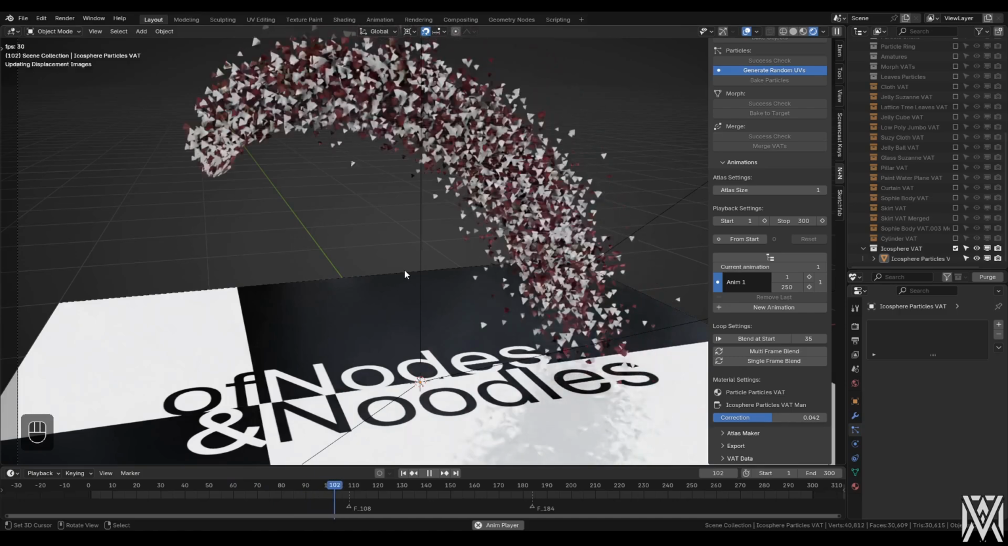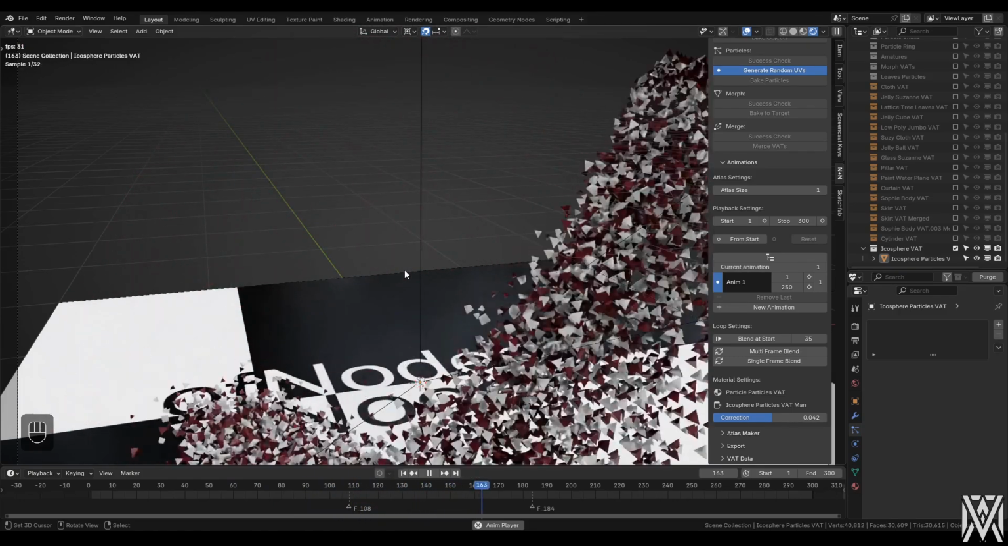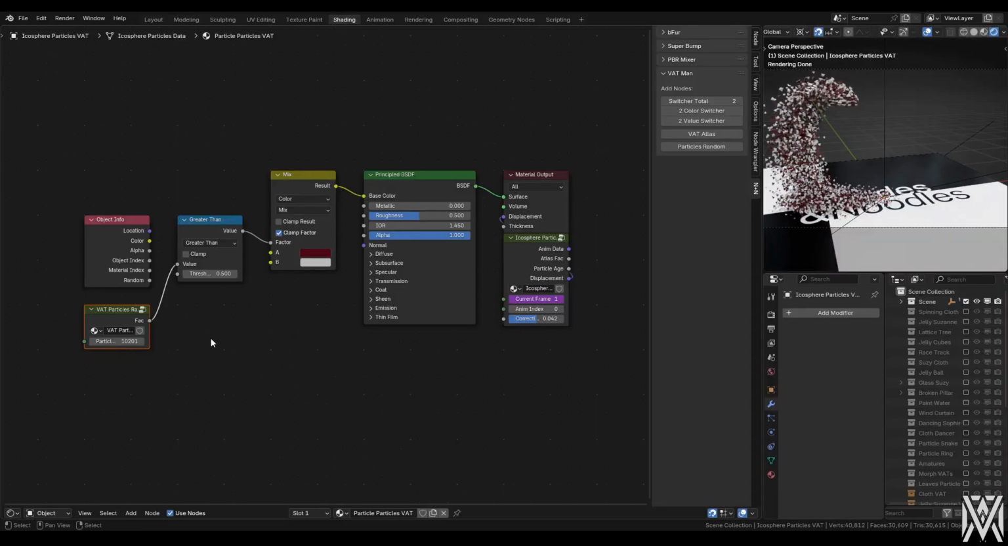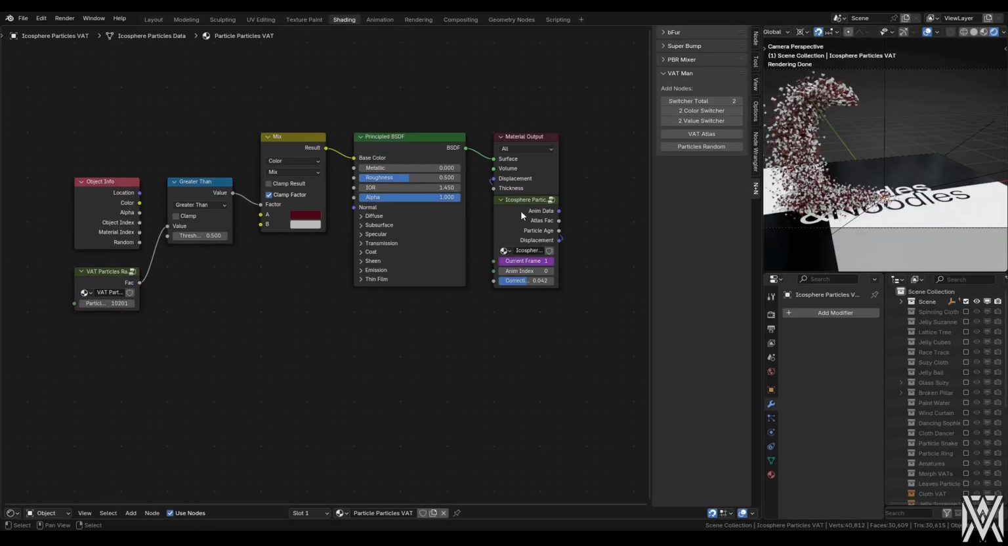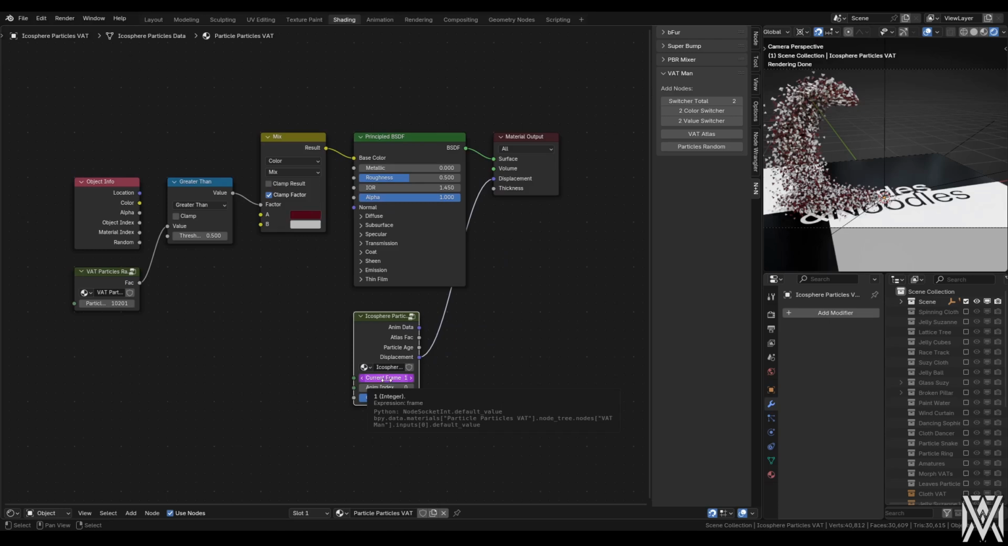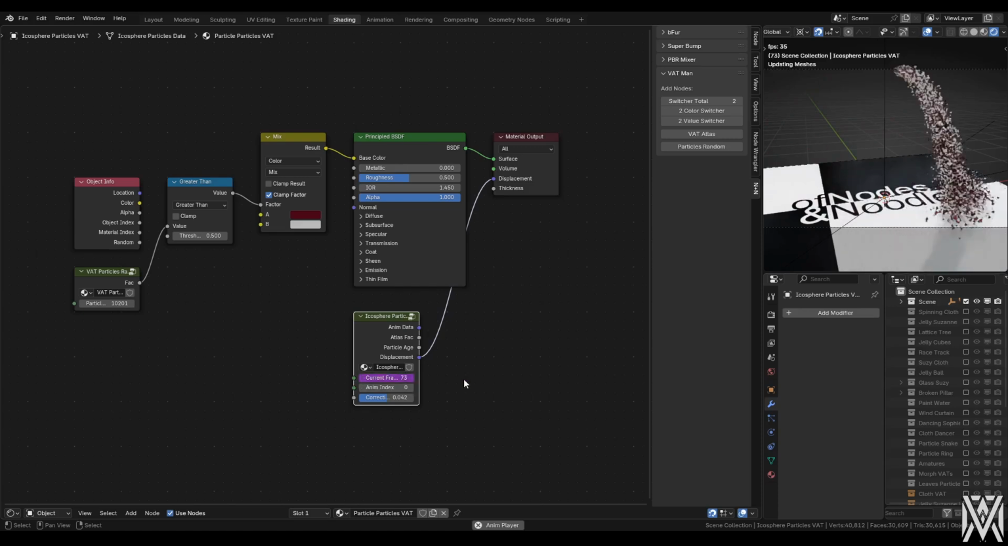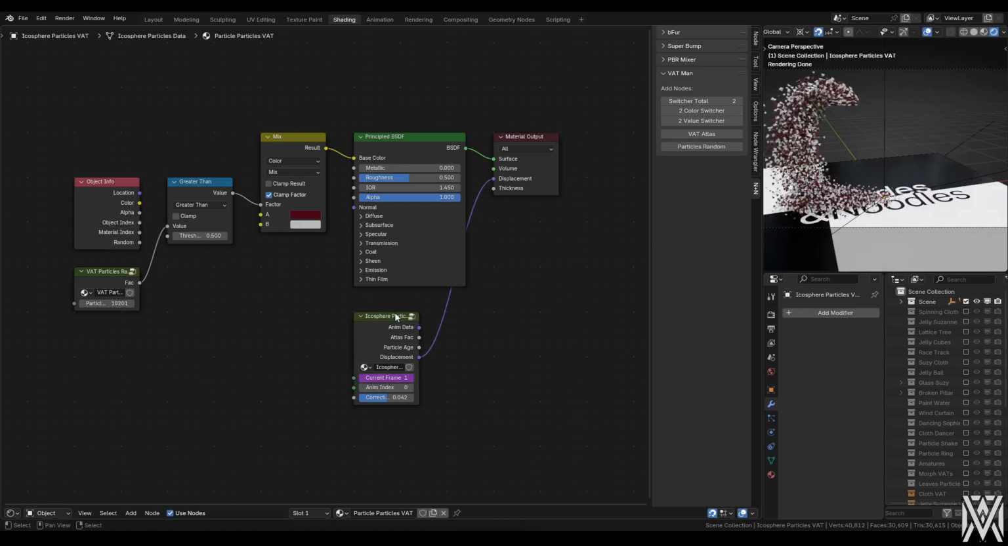You can use that random number to do anything you want in the shader editor. You can even use it to offset the animation. Let me show you how you would go about doing that. This is the VAT Man node, and it uses a driver to pass the current frame of the Blender file. As you can see, when I press play, that number increases right there. Again, that is done by a driver.